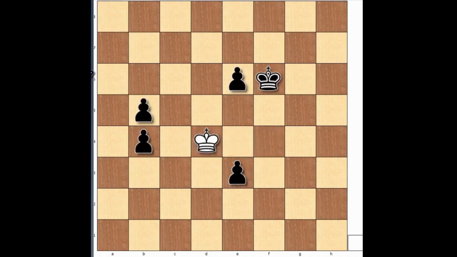And in this exercise, we are playing with the white pieces. It's our turn to make a move. Which squares can our king move to? Pause the video. In a moment, I'll meet you with the solution. Let's go to the solution.